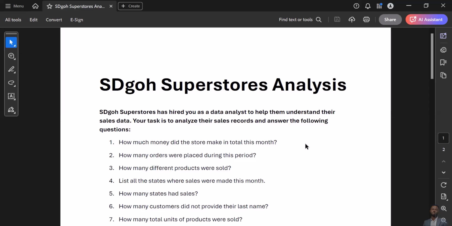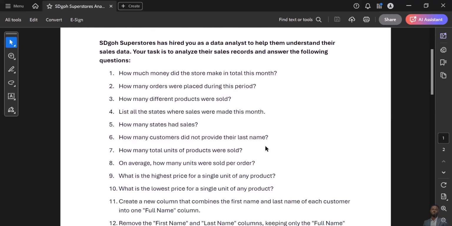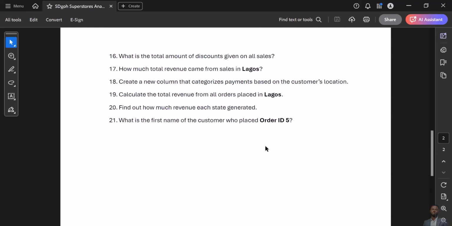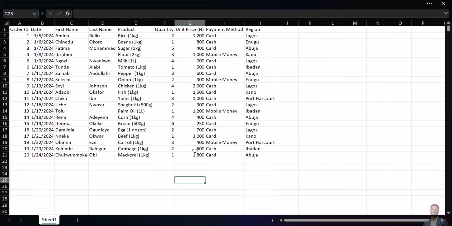And our case study is for a superstore who has hired me, or you, or whoever as a data analyst, and they want us to understand their sales data. So our task is basically simple: to help them analyze their sales records and answer some of the questions. These are the questions that they have given us, around 21 questions. And then we'll be using the data set here.